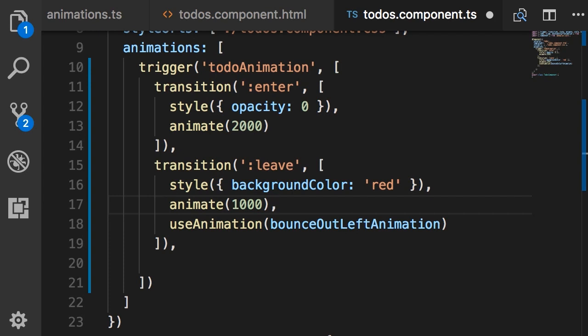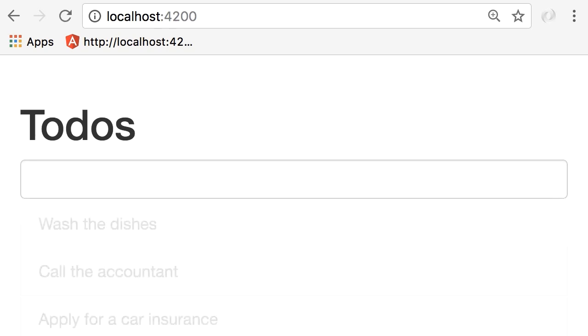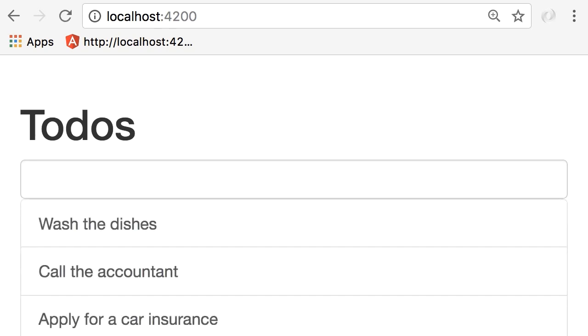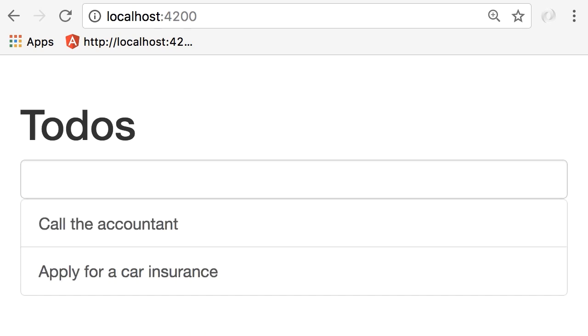Now, let's take a look at the result. Back in the browser, refresh. So our elements are fading in, beautiful. Now let's click on one of them. Perfect. That's the kind of custom animation I wanted on this page.